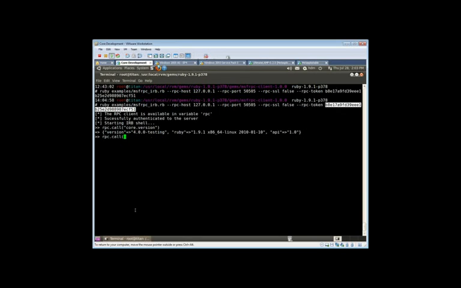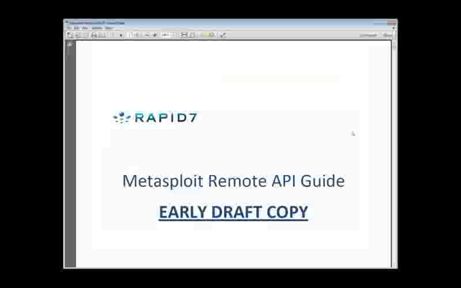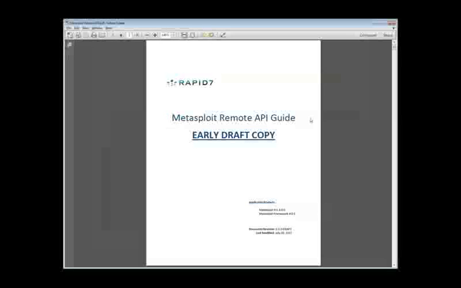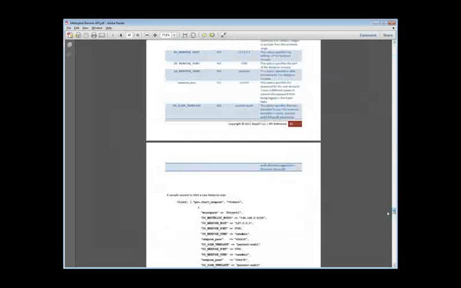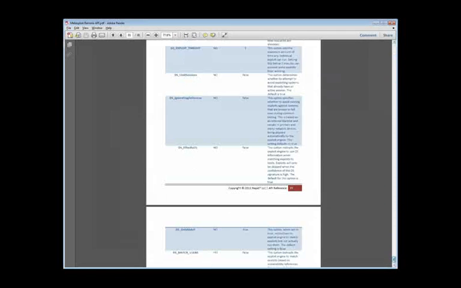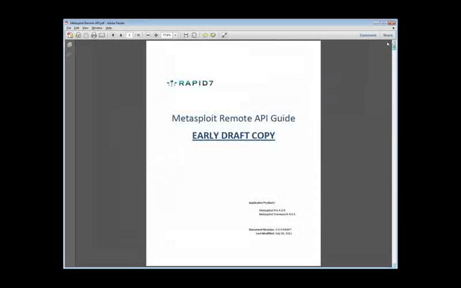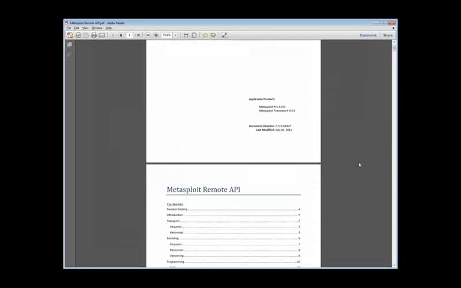And let me skip back over to the API doc real quick. So you can see a draft copy of the API guide. This thing is ridiculously long. There's tons and tons and tons of API calls you can call on Metasploit. A lot of these are available in the free version through the RPC interface there. A lot of them are available through the Pro side, especially all the automation features we saw.